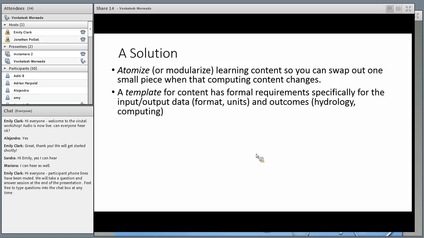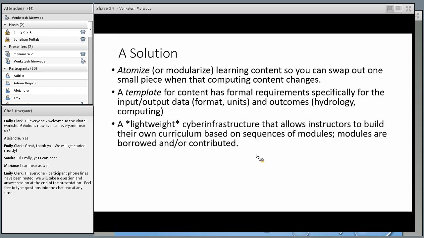So with that, the solution that we are proposing, and we are calling this a solution, and again, what you see on these slides is from Ben Ruddell. We are proposing that we atomize or modularize our learning content so it can be swapped. So if I develop something, if a small piece of that content changes, then we should be able to easily swap it without doing a major overhaul of what we have. If we want to start sharing the content that we are going to develop, we need a standard template or metadata.